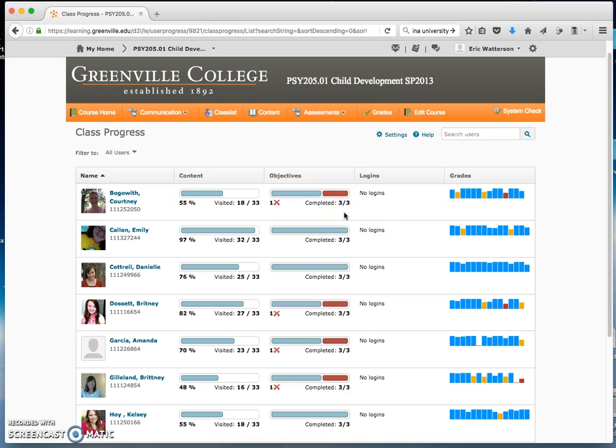And that's how I structured my class. You may have structured it such that certain objectives get completed earlier, certain objectives get completed later. And so you'll have to understand what this is showing you.